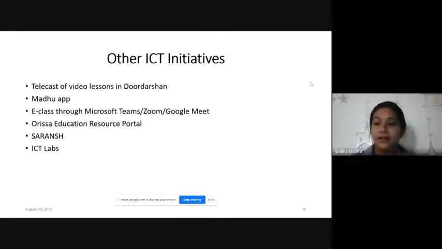The first is telecast of video lessons using Doordarshan. And the second, which I would like to talk about, is Madhu app. This is very interesting because I think it will be interesting for you all as language teachers also, because it's an e-learning app which is in your mother tongue, in the sense that it's specifically for Odia language, and they provide virtual classroom experiences in Odia. And you have again, like other apps, video lessons, and you have certain self-assessment tools, and of course teachers can contribute in all these sort of portals and apps as and when possible.